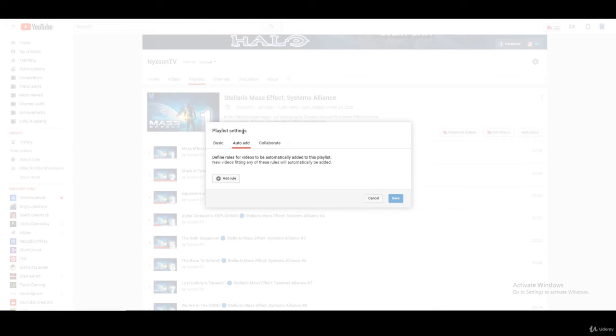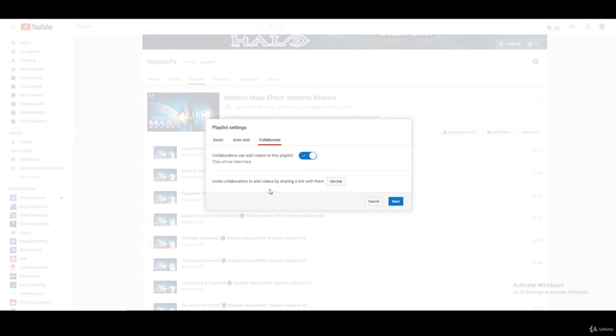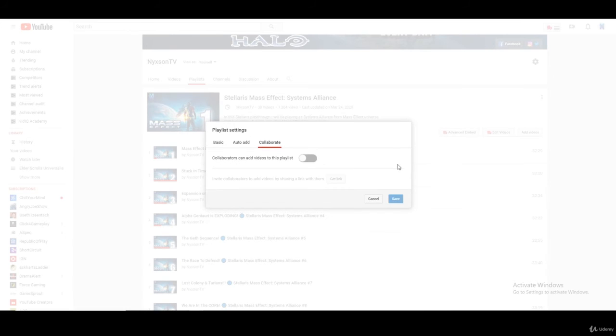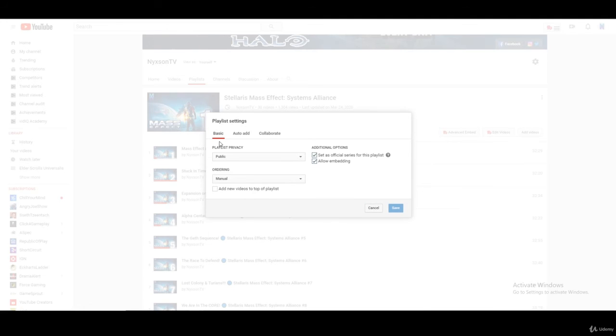Allow embedding is good. Auto add, if you want to auto add the videos to the playlist. I don't suggest you do that because you are already uploading it to the playlist while you're uploading the videos. And collaborate, if you want someone else to add to your playlist as well. If you select this one, you press get link, invite collaborators, etc. I'm not using it, but if you want, you can use it.